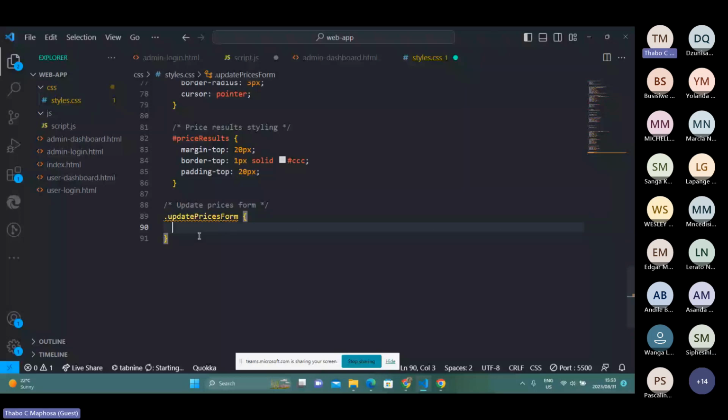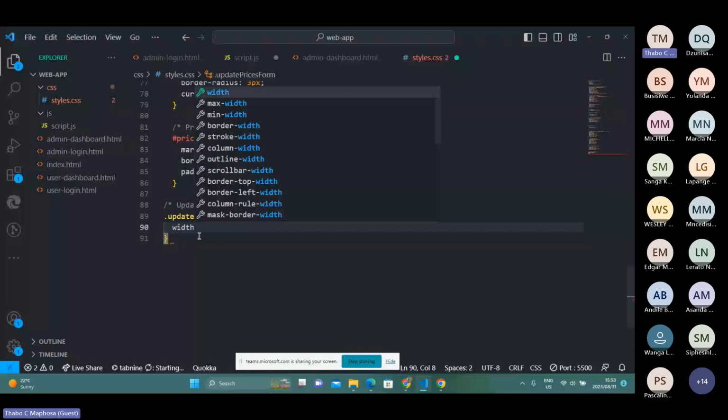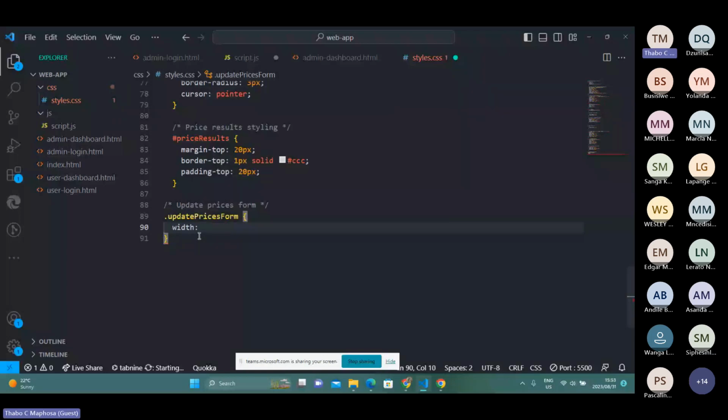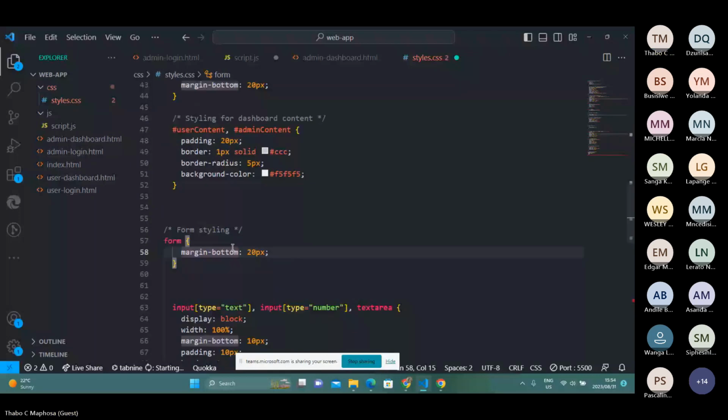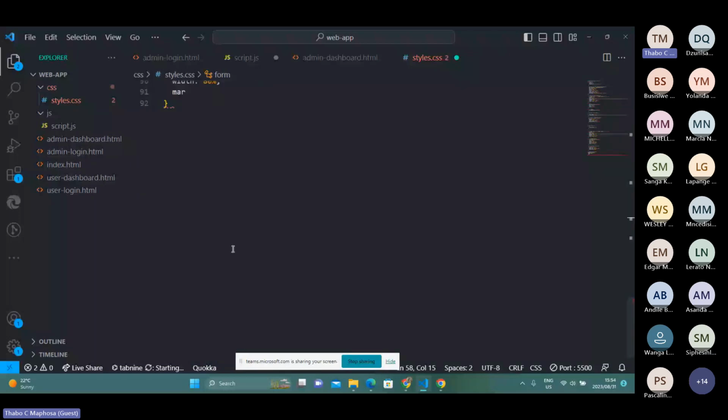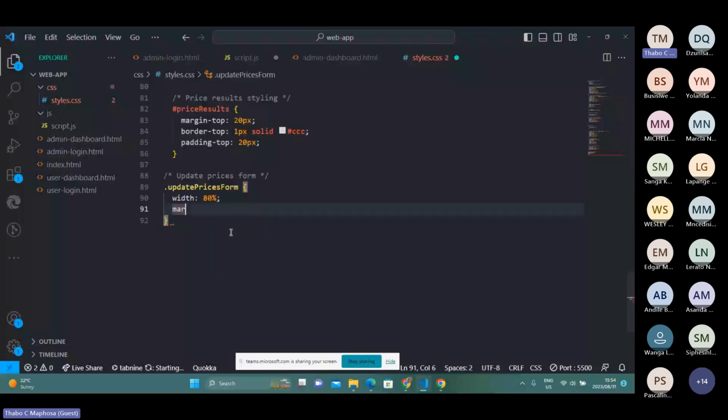Let me say 80%, because I wanna work with the width that is already there. If there's anything, we'll come back and change it. What is the width of the form? It just has a margin. There's nothing else that was put here for the form. So I'm just gonna work with that, because this is a form that is inside of another form.